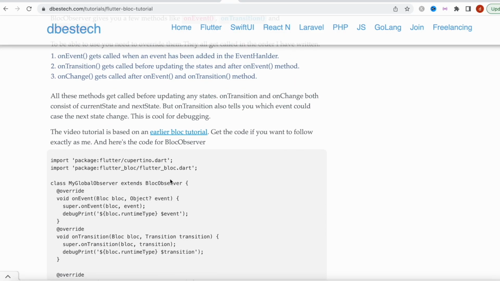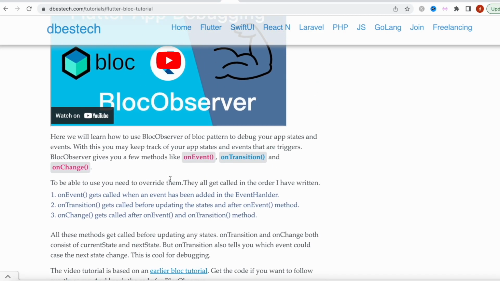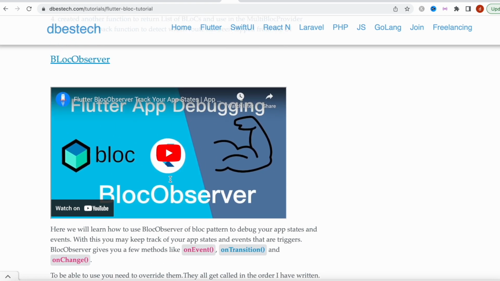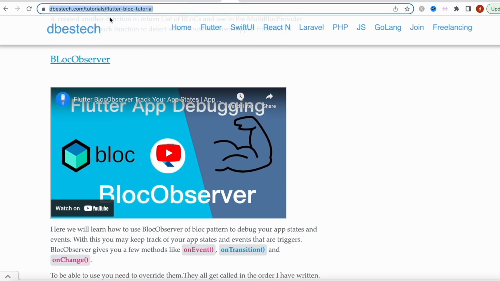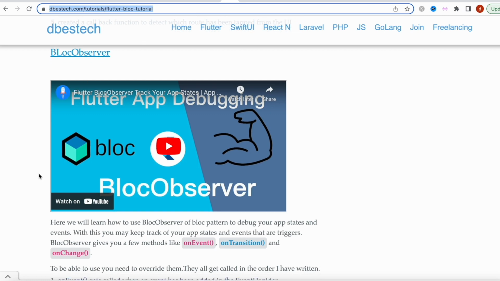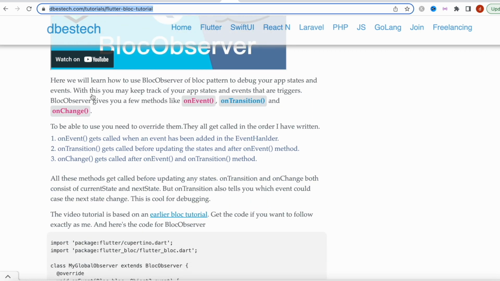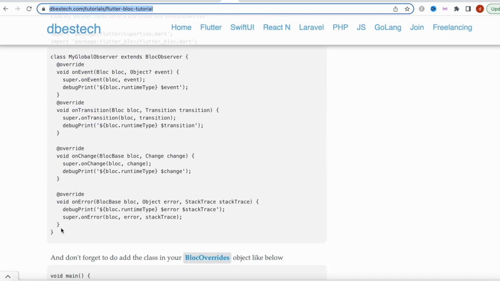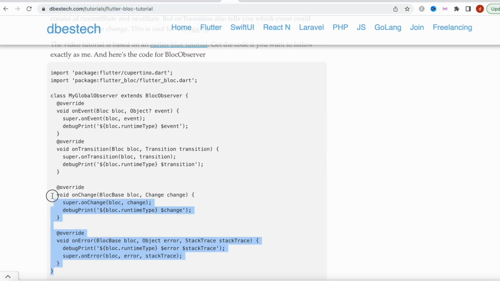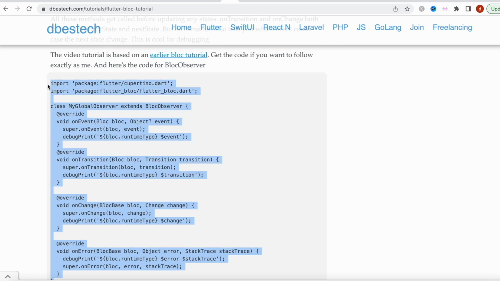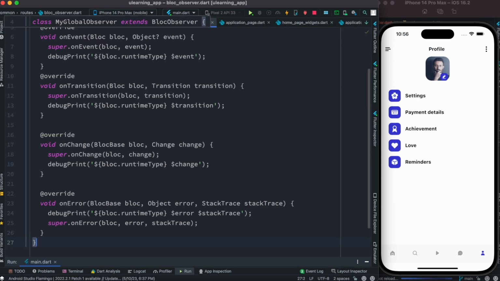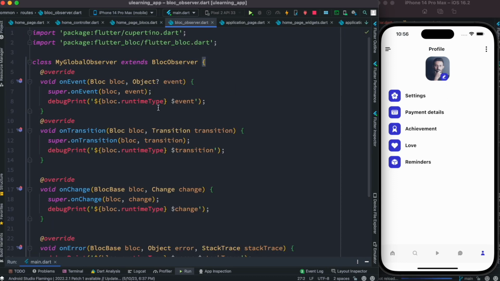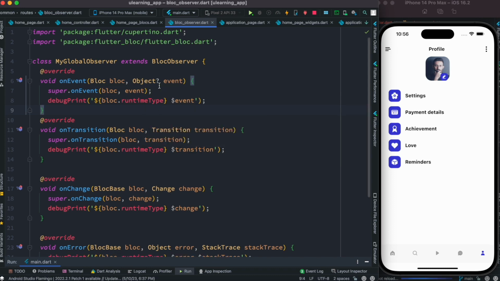Now, to be able to know about Bloc Observer and to get the code that is ready already, I don't want to type it in, so come over here. You can also check it out from the resource link of this Udemy course, and then go ahead and find it. First we are going to copy this code from here, and then I'm going to explain how it works. So I'm going to put the code over here, and that's the first thing. Now it's my global observer, Bloc Observer.